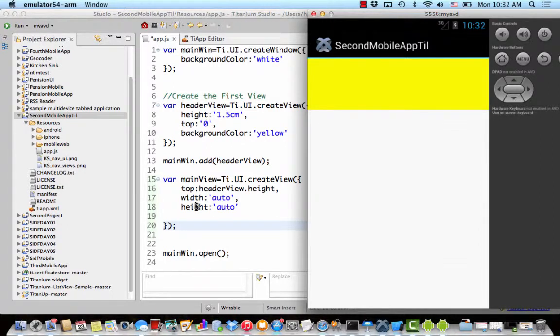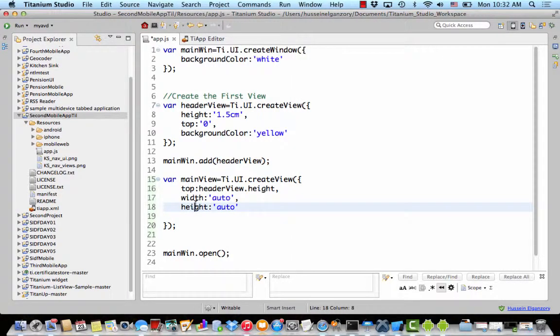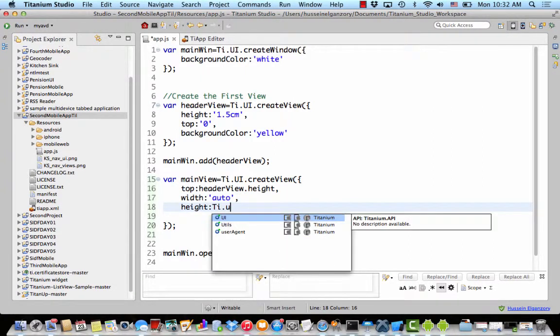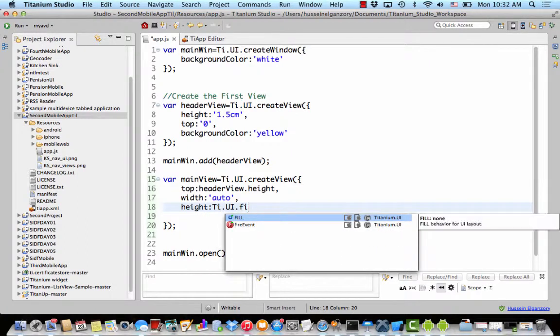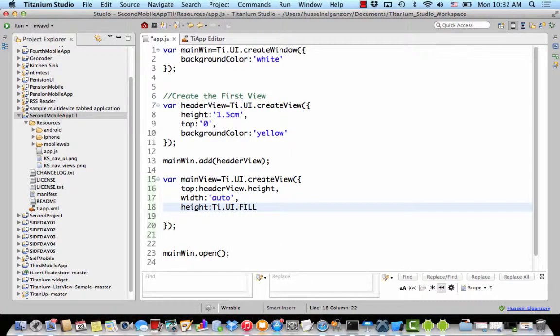You have another property. If you want to use auto, there is Ti.UI.FILL. It's like auto. It's a fixed constant value in Titanium. Ti.UI.FILL is the same as auto. You can use this or this.